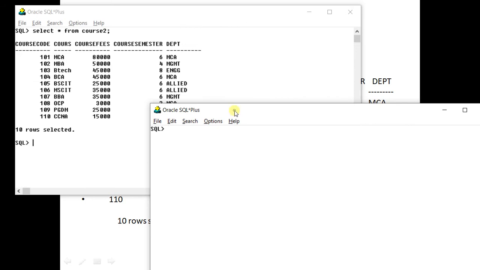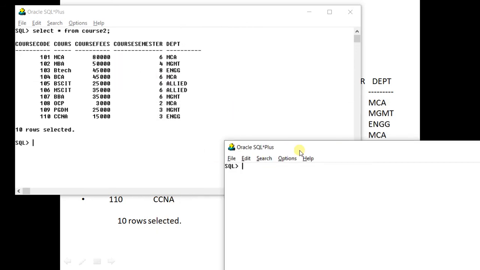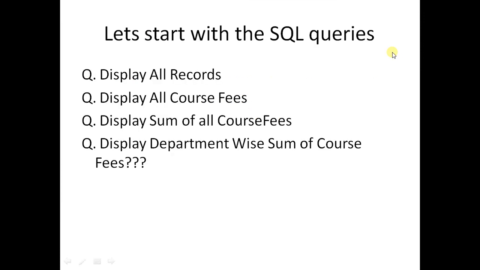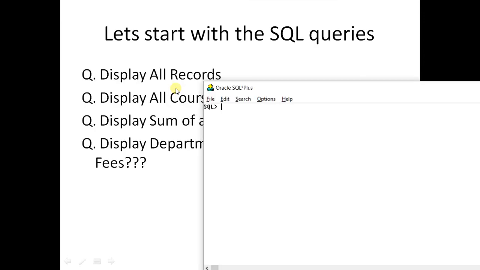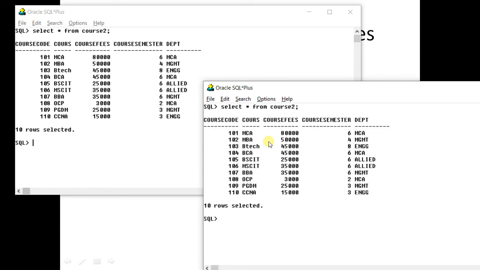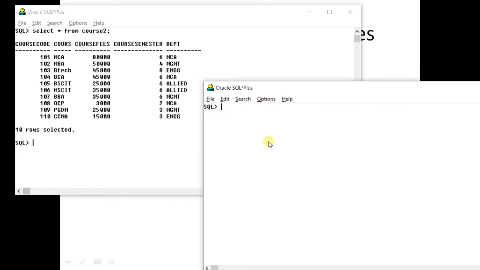Now, you see, this is the table course 2. Let us fire some very basic queries. To begin with, the first question is to display all records. This is a very simple question, and the answer is select star from course 2. The second question is display all course fees. I have written select course fees from course 2.